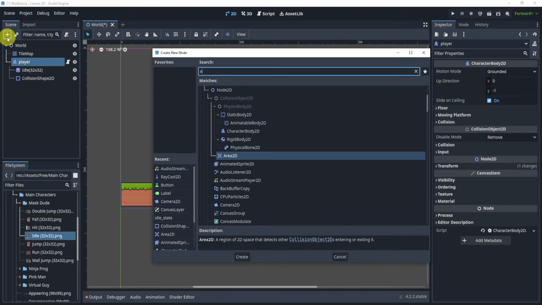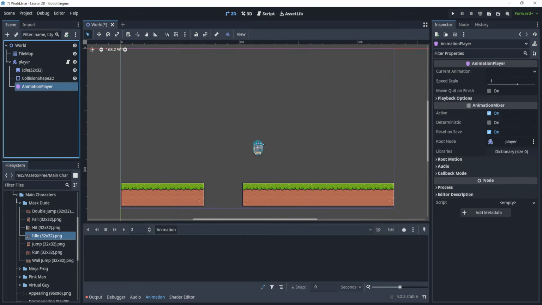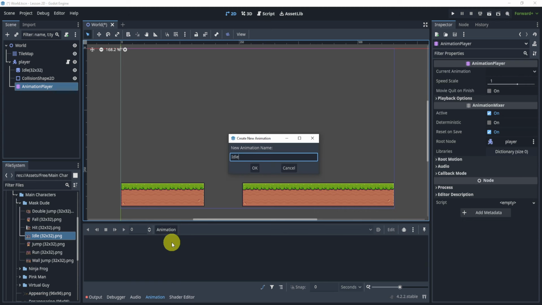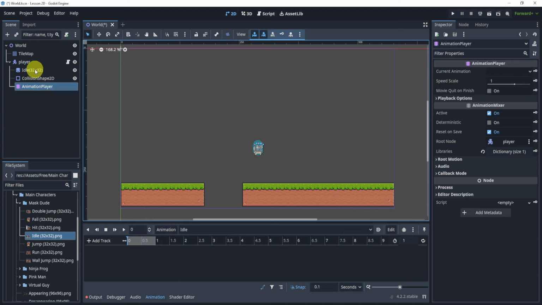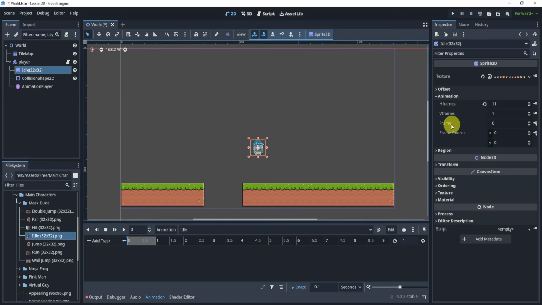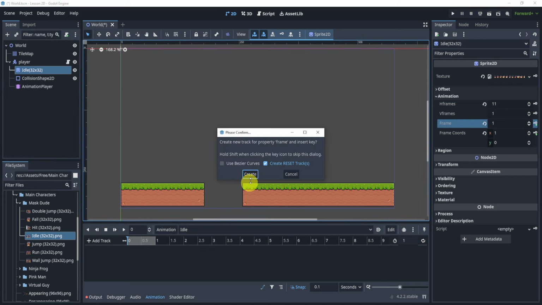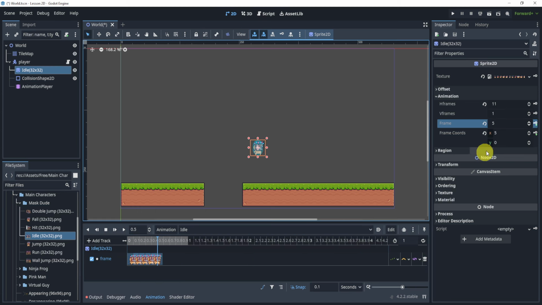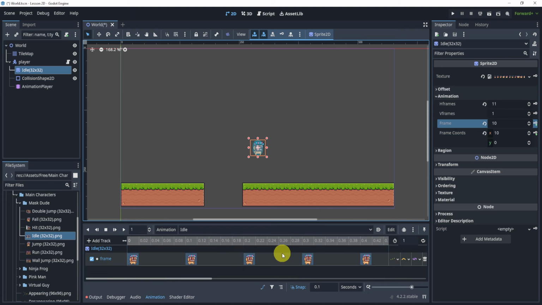Now to animate this properly, we will add an animation player. We will add a new animation, like so. We can call this idle. We can go to our idle sprite. We will go to frame, key this. We can create. And it'll automatically go to the next frame, which is 0.1 seconds. I can now go up one frame and key again, and just keep keying until it's done. So we get to the max.